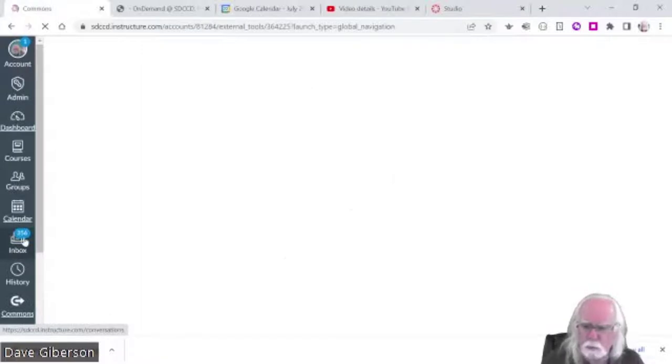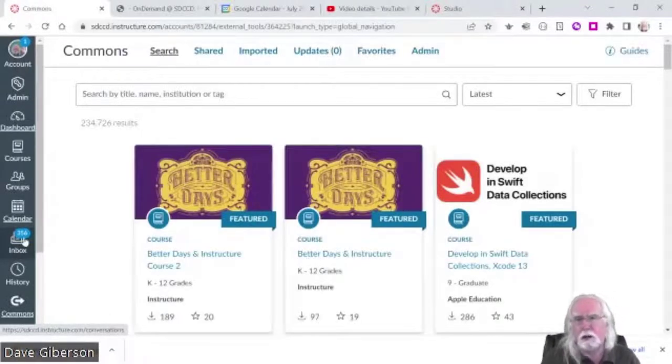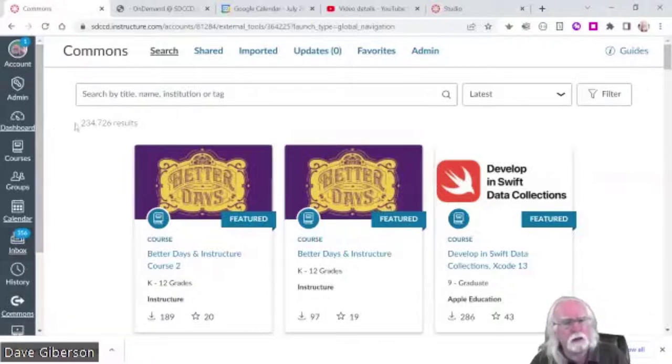And it's an incredibly rich repository of online instructional content. What we have access to is mostly stuff from our colleagues in the California Community Colleges, but there's also content in here from all around the world. There are, as of right now, 234,726 items of content that you can use freely. These are freely shared. You can put this material into your own course shell and use it. In some cases, you'll be asked to give attribution to the people who created it, but that's usually the only restriction in doing so.